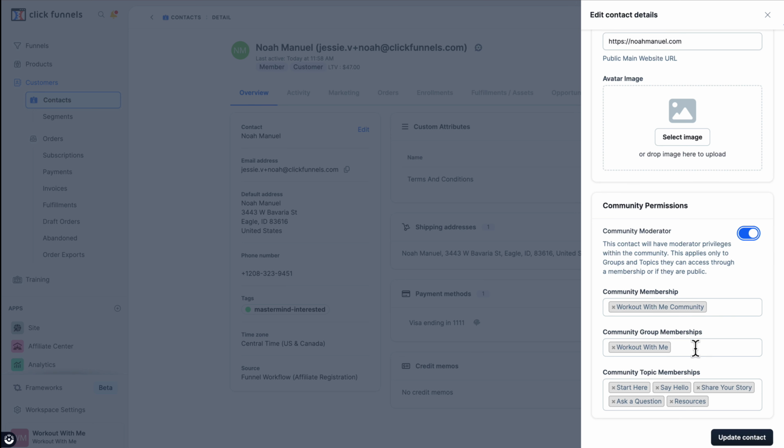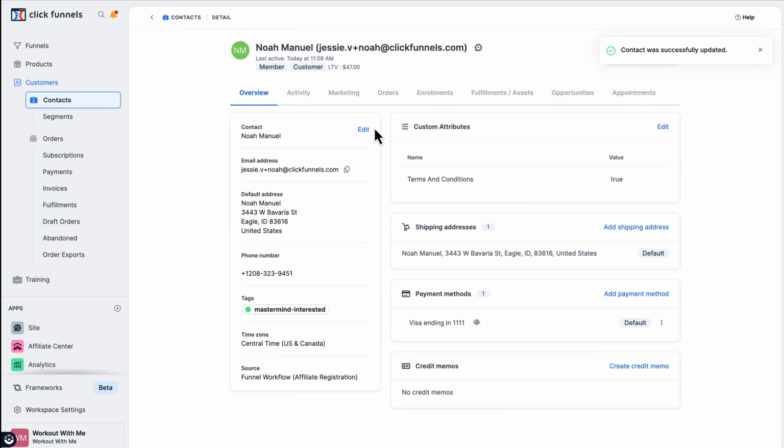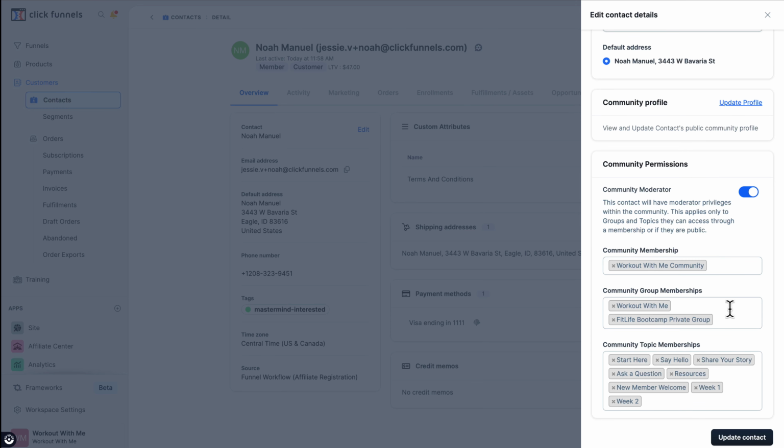So I click here and add them to the FitLife Bootcamp private group and click Update Contact. When I go back to Edit and view its permissions, you'll now see that they have access to the FitLife Bootcamp private group and the topics within it. Now, private and secret topics would not be automatically added. However, you can manually add them yourself.